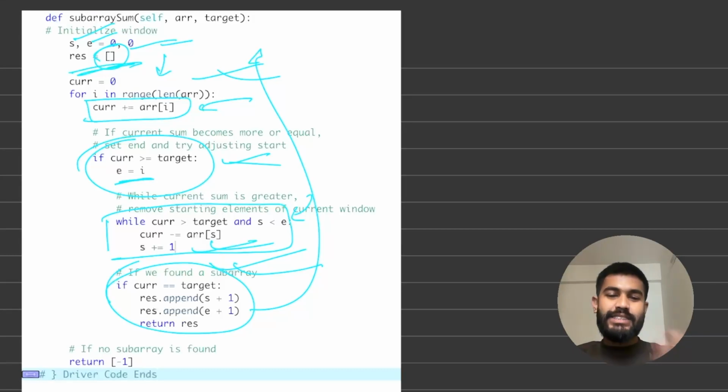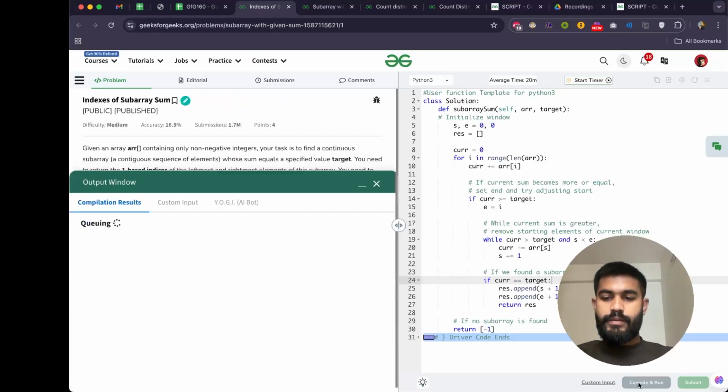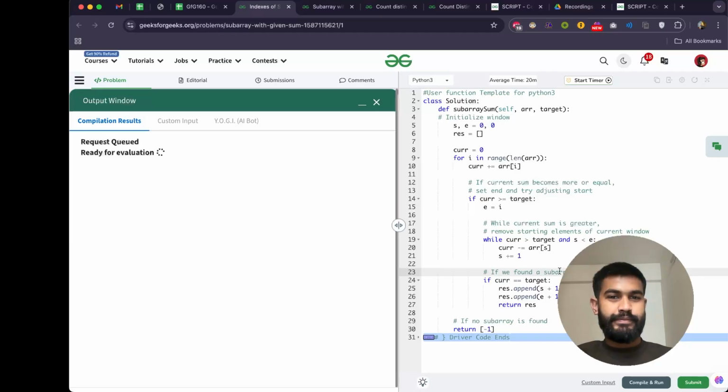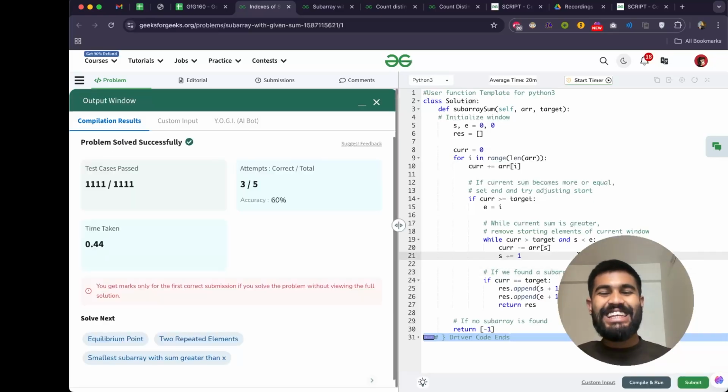Now let us see if this implementation would work or not. Okay, let us compile and run. This is working fine for the sample test case. Let's see if we can get an AC or not. And yes, we got an AC.